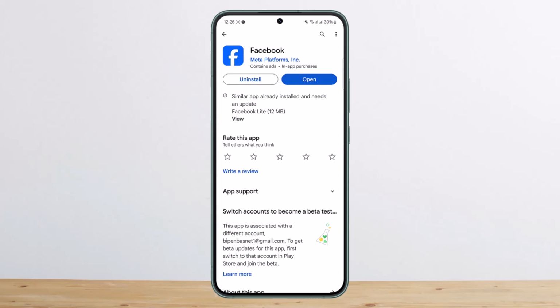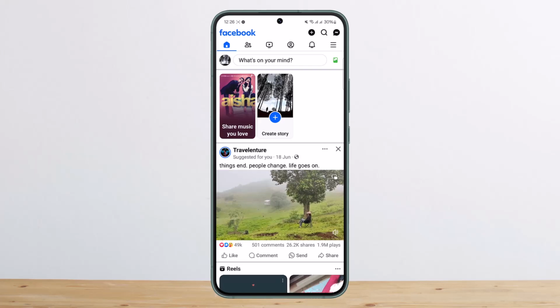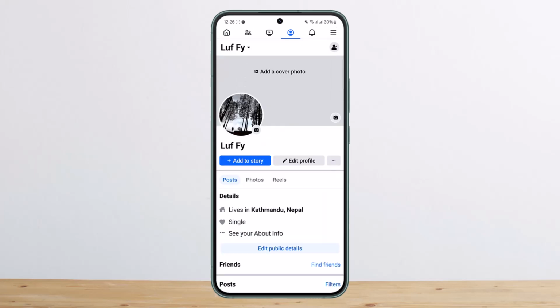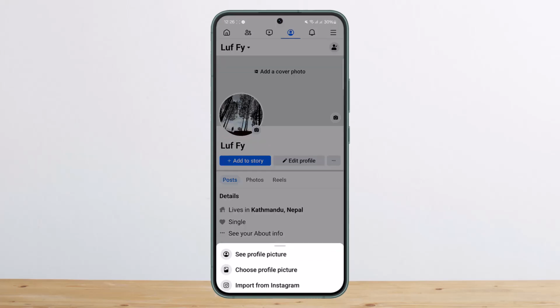First things first, once you open up Facebook, you want to head over to your profile. Once on your profile, now you can see I have a profile picture here.